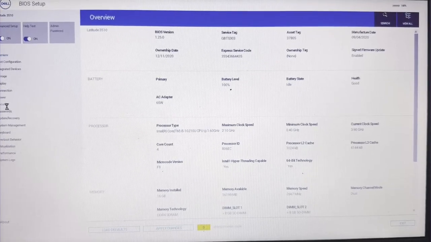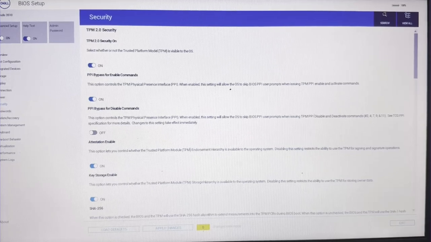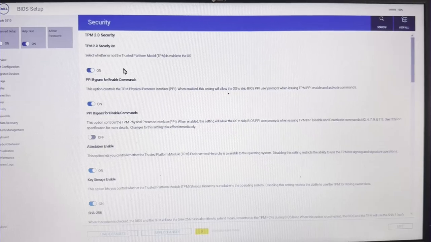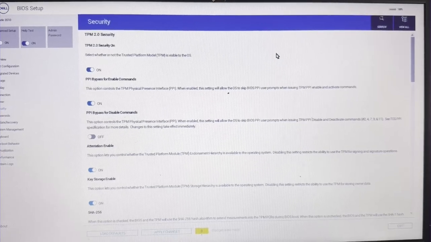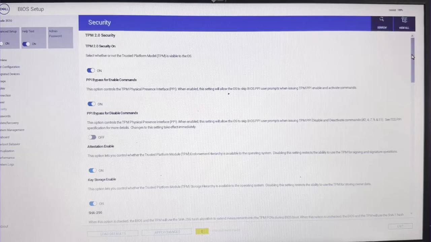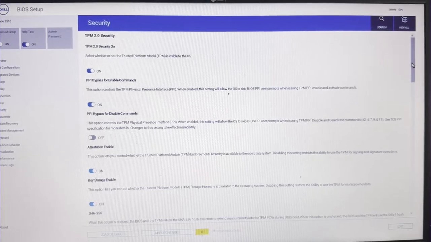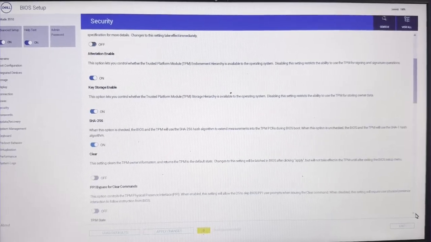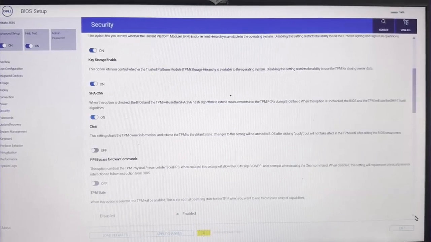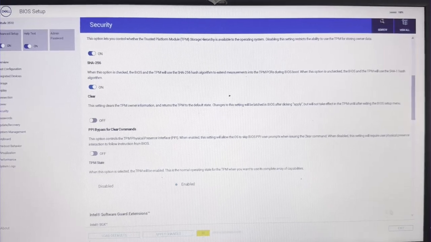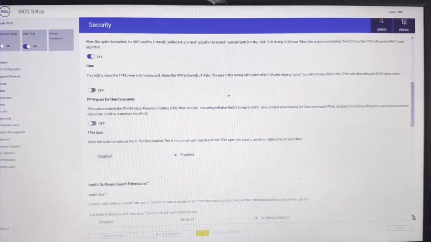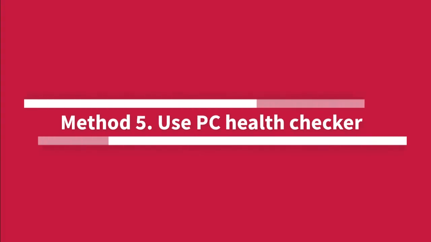Depending on your BIOS version, you may find the TPM settings under Advanced or Trusted Computing. Look for an option labeled TPM, PTT, Intel's Platform Trust Technology, or fTPM, AMD's Firmware TPM. These are the TPM 2.0 settings that are shown in my BIOS. By checking your BIOS, you can confirm if TPM is active or if it needs to be enabled for your system. The last method is to use a third-party app to check if your PC has TPM.